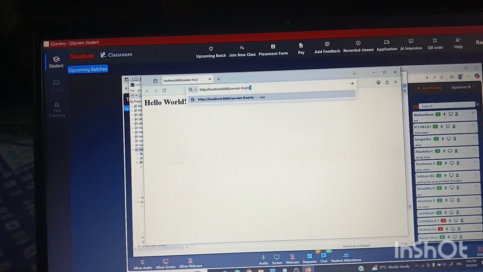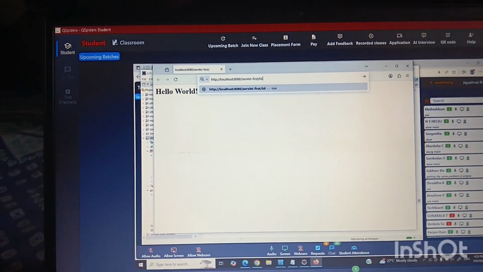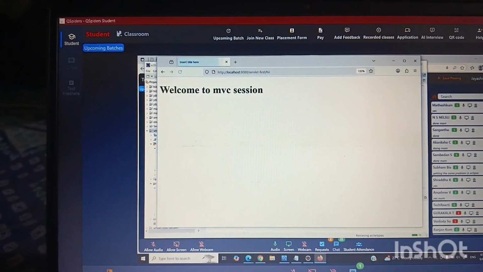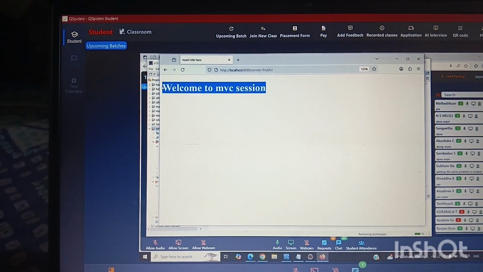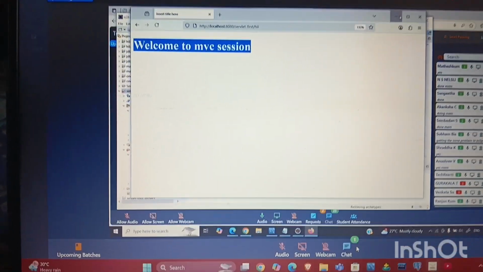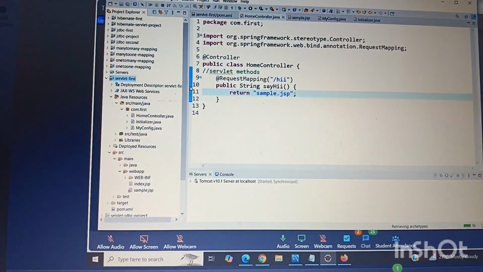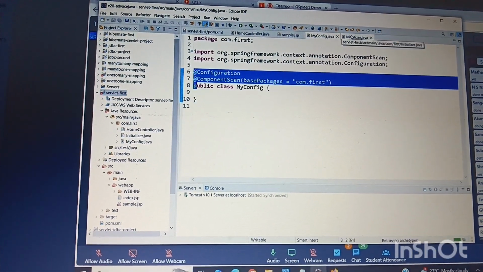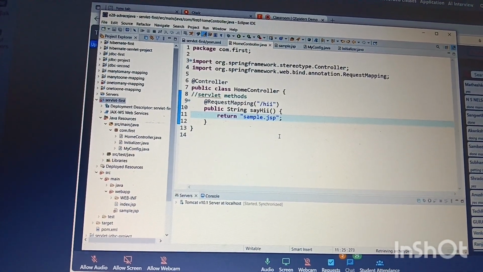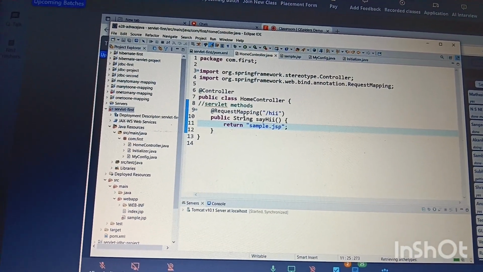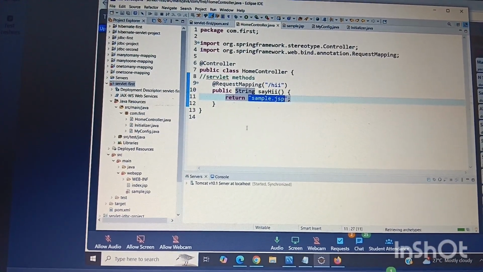Now trigger your URL hi. Hi is the URL you have given for your method in the controller. Trigger that, it will give you the JSP: Welcome to MVC session. So to execute the simple code, this is all we have to do in MVC. Now this MyConfig and initializer is only once. So in the controller we can have multiple methods. Return type should be string and you have to return the JSP name itself. Understood?